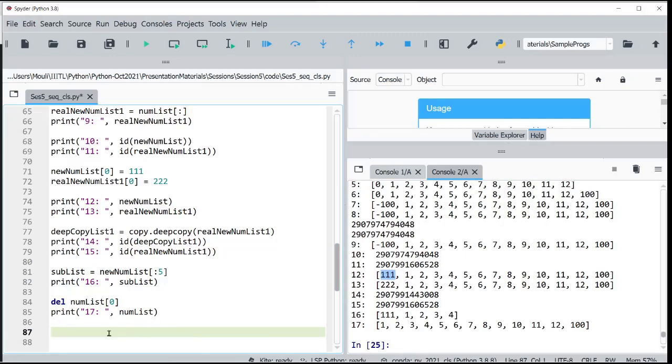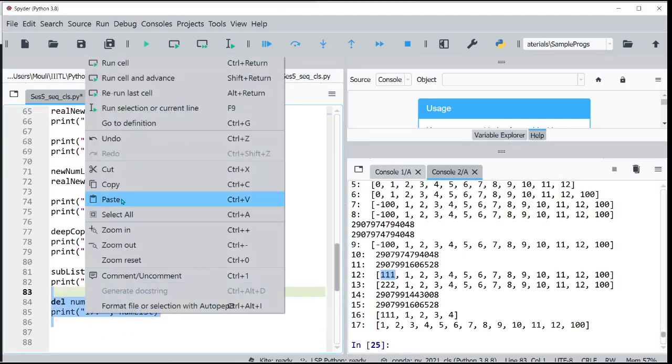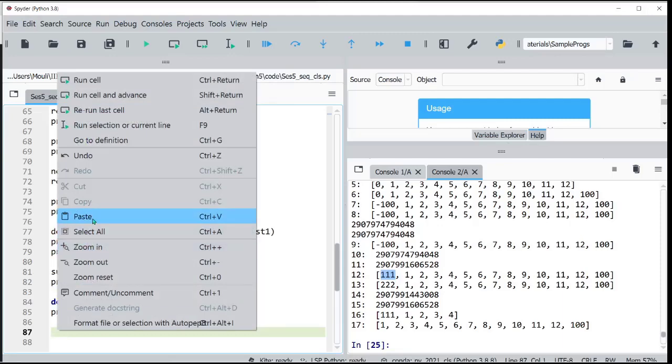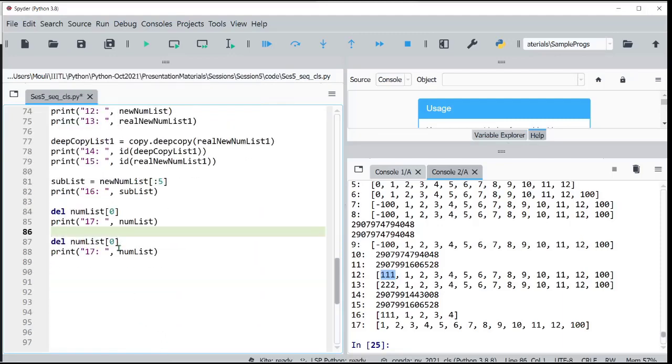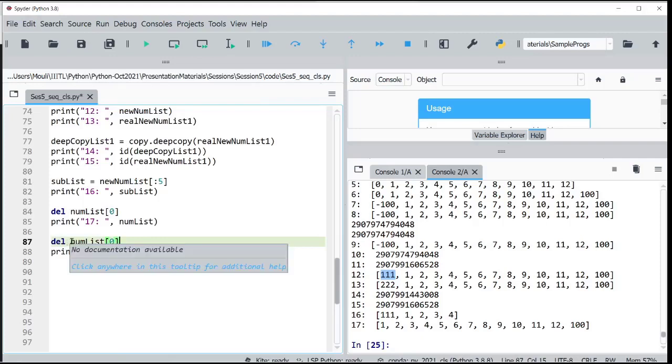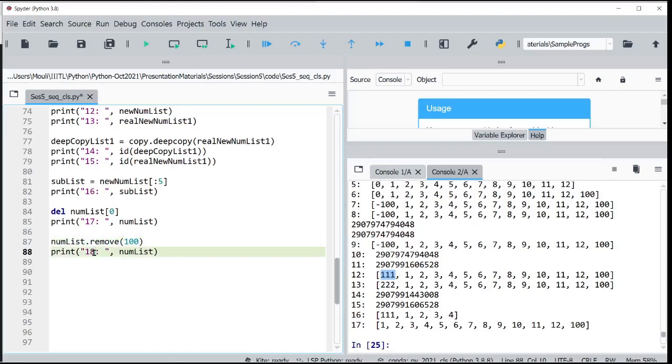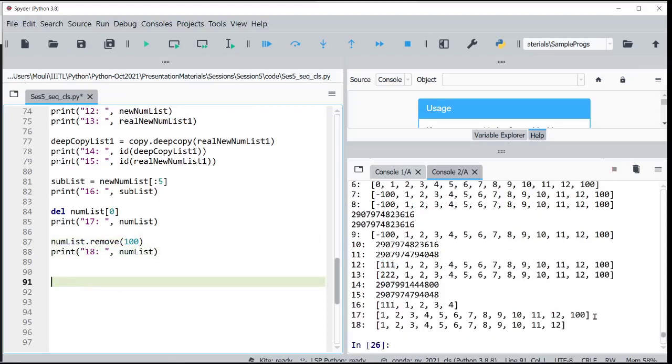And there is one more way of deleting it, another way of removing an element. You call remove. This is item based. Now, the num list has 100, so I want to remove the element 100. So 100 is removed. That's another way of removing an element.